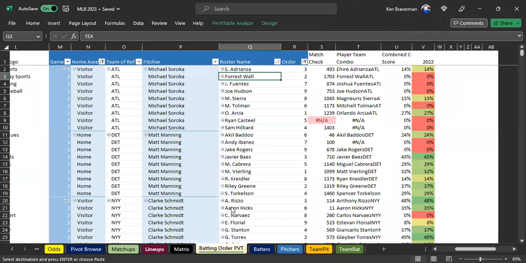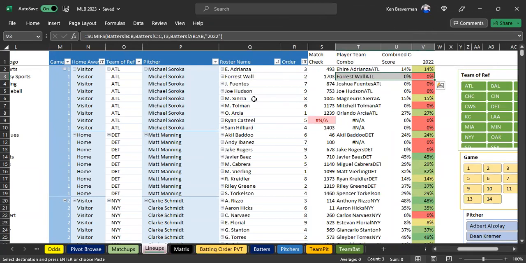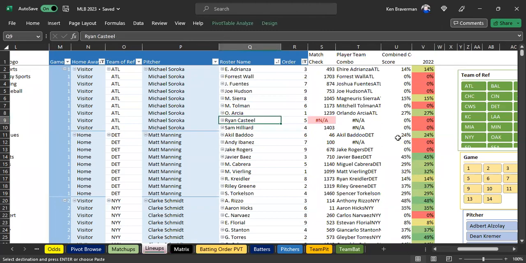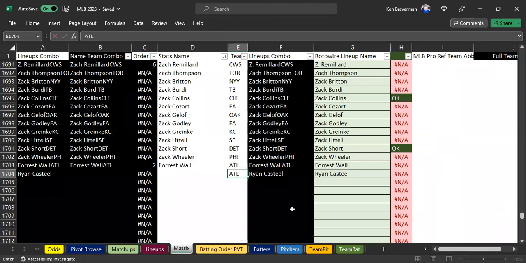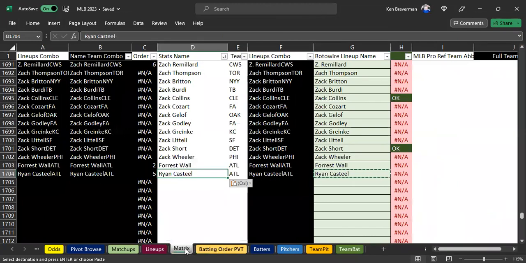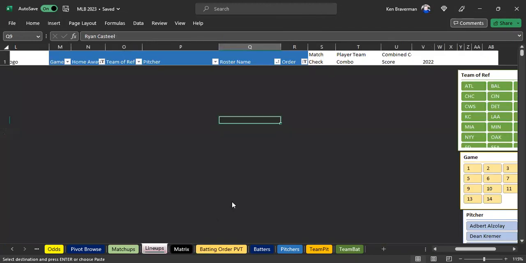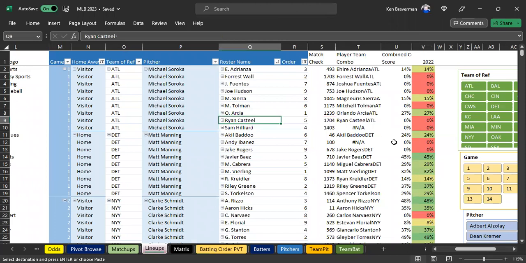Go back to the lineup sheet. He's now fixed. He's now in here. Probably doesn't have any stats for the previous year, so he's showing up as 0 because he probably didn't play at all in 2022. He's a brand new player, but it is at least working. Let's do this one. Ryan Castile, also on Atlanta. And his name is the same right here. Okay. Fixed.